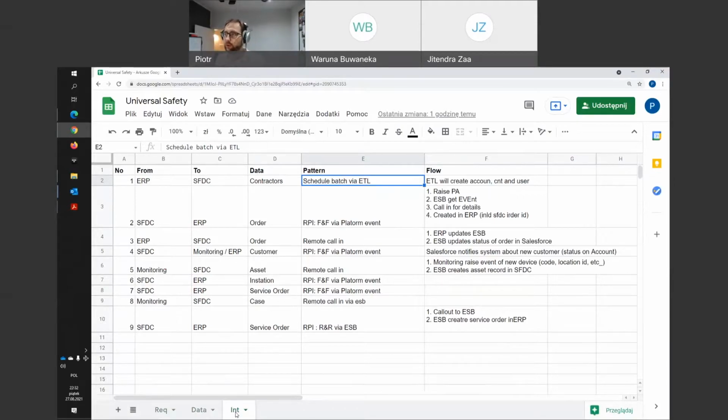Then the ESB is going to make a call to Salesforce to get order line items or other details, and then going to create the order in the corresponding ERP system, US or Canada, based on the location.